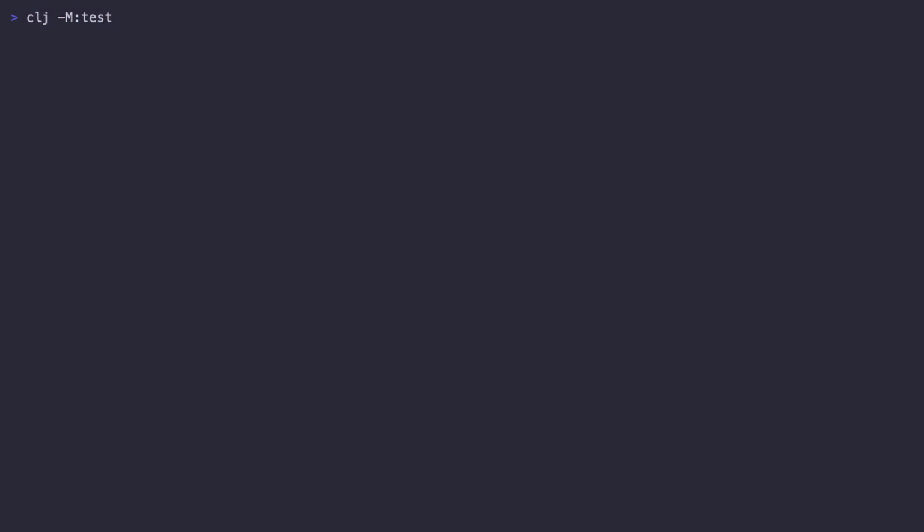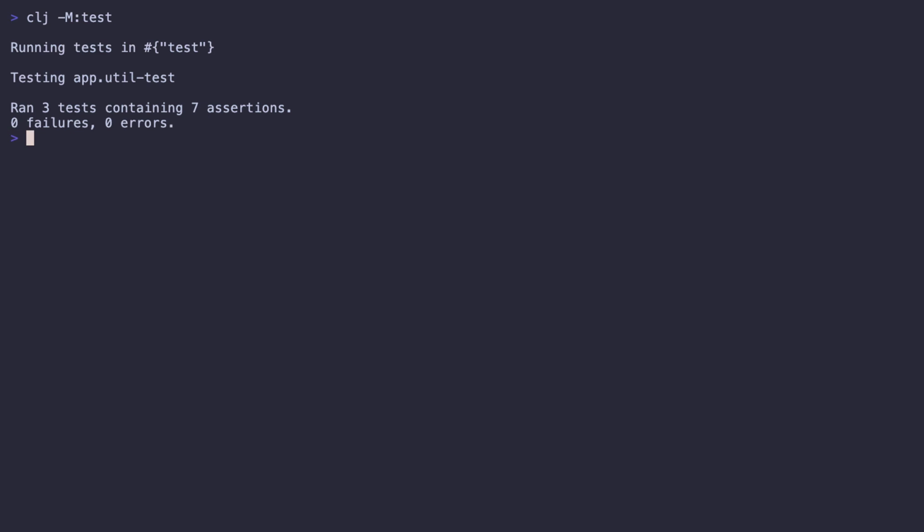From the shell, clj -M:test runs the same suite through the test runner. Three tests, 7 assertions, green. CI ready.